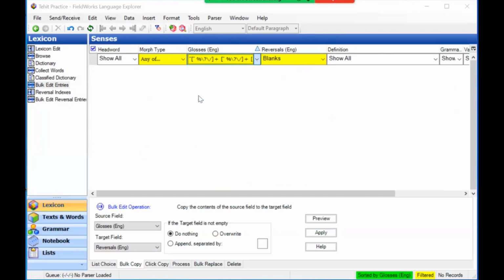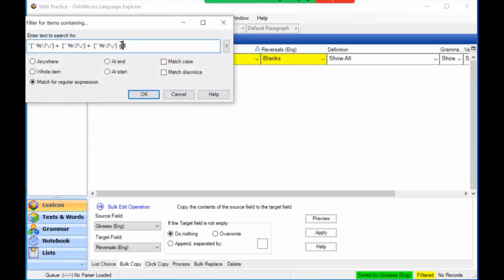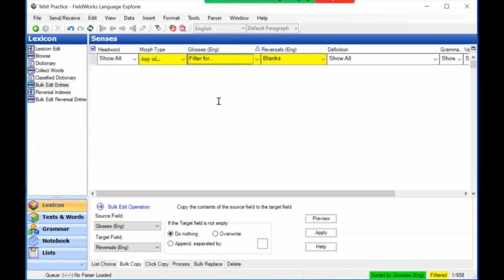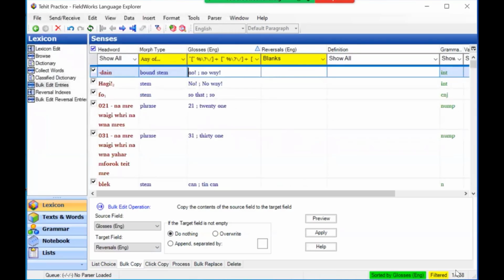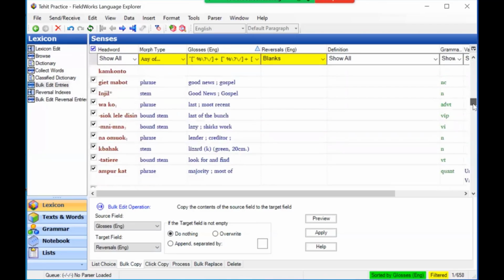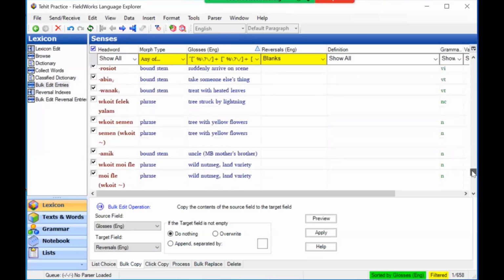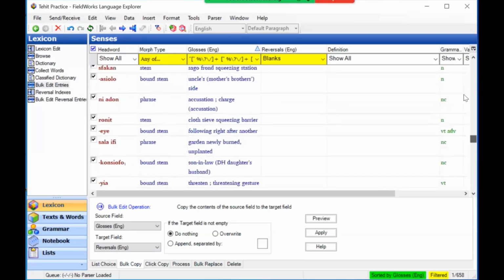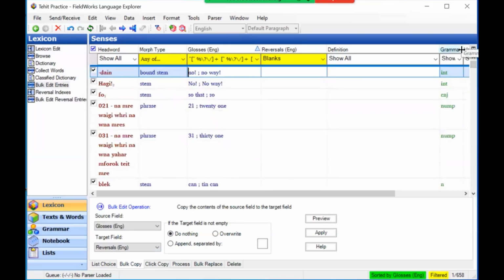So let me do this again with 4 words. Type another space and that, and click OK. And now we've got 658. And so you could keep going that way. Yeah. So that's the process.